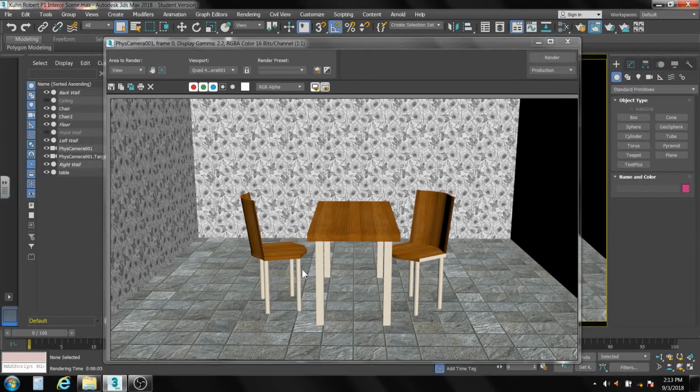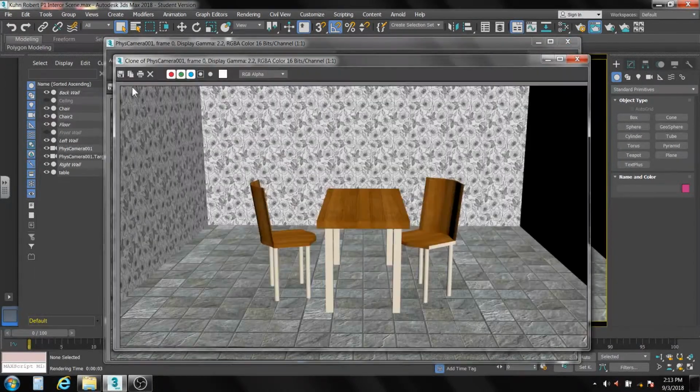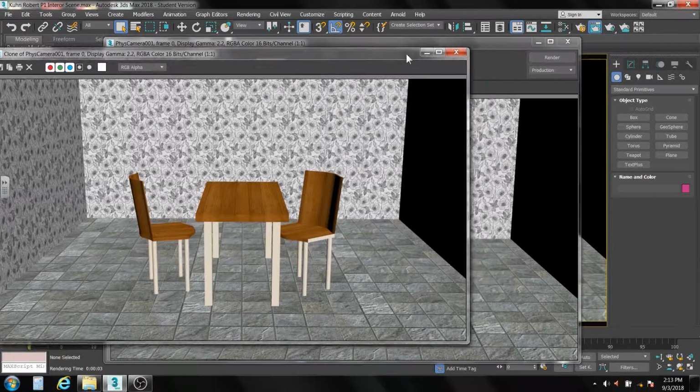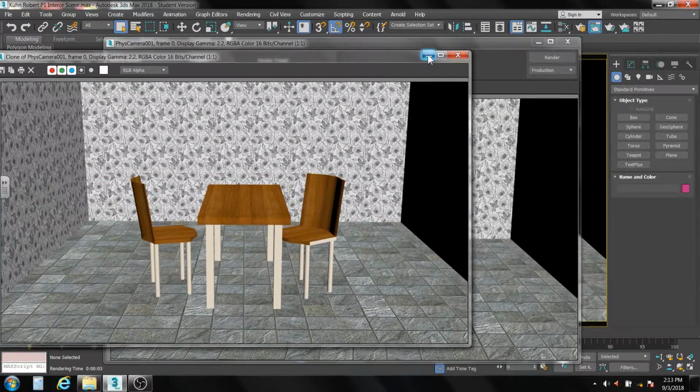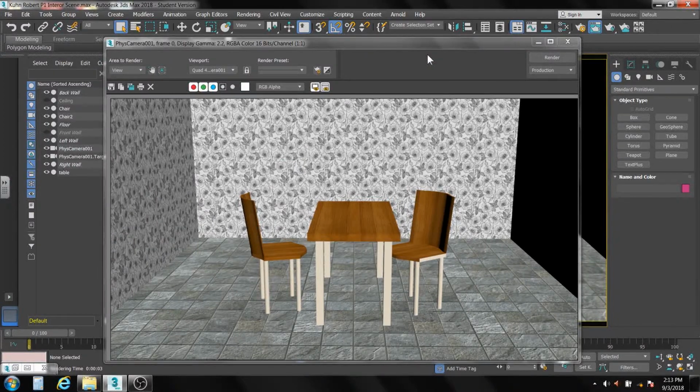What we're going to do is make a clone of this picture right here. In other words, a copy, just by going over to the Clone Rendered Frame window and clicking here. That way we get a clone. We want to have this for a reference for later. You guys can just put yours over on the other screen. For me, since I only have one screen, I'm going to minimize it.